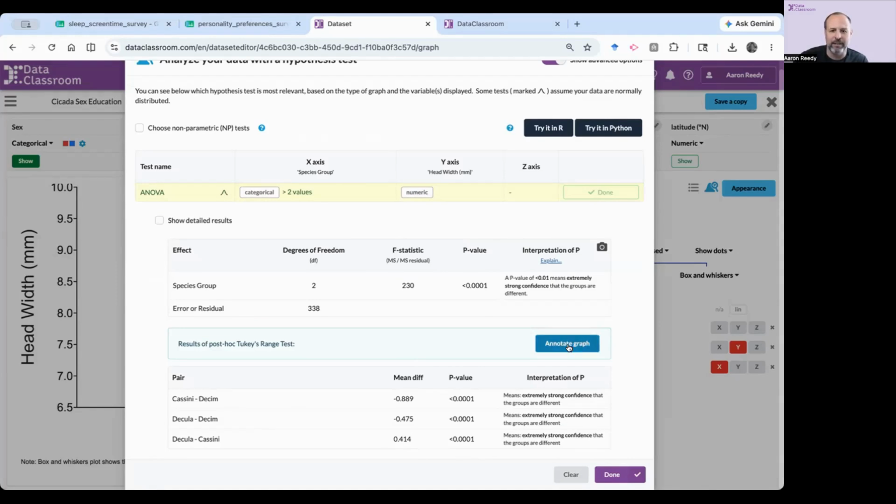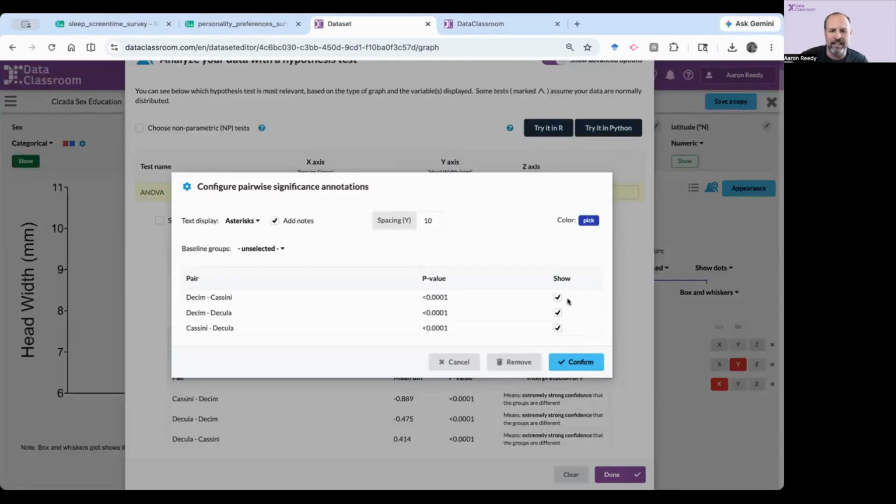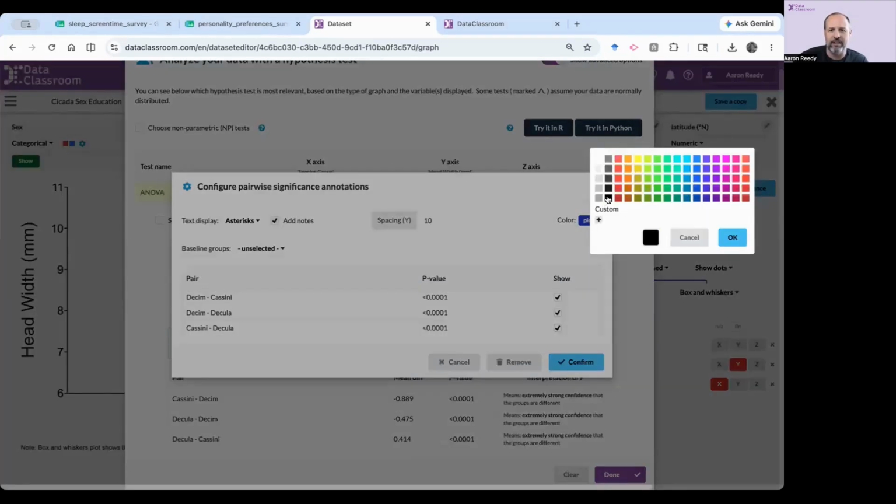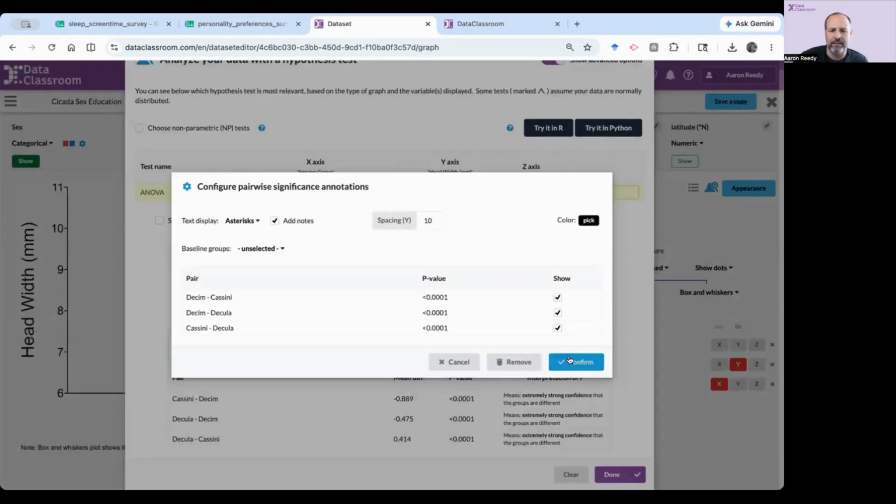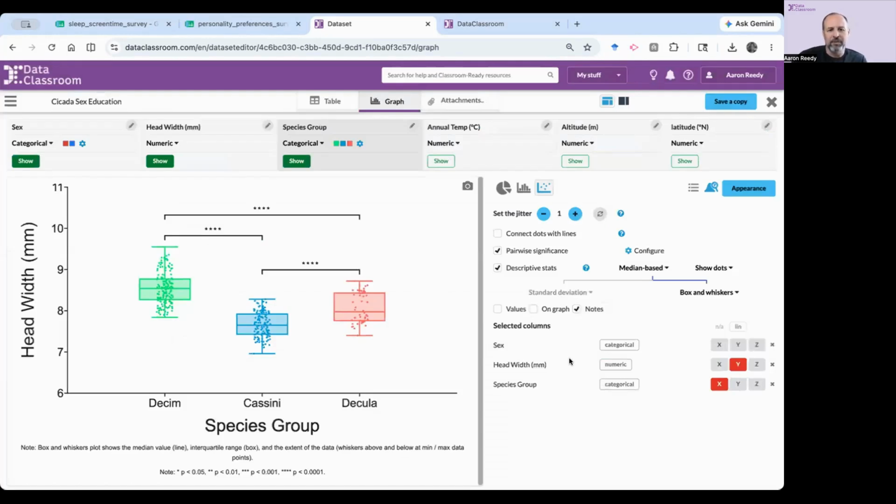This blue button up here will give me the opportunity to annotate that. I'll go ahead and annotate all three of those comparisons. So these three checkboxes, but maybe I'll change and I'll make these annotations black on the graph. Then when I click confirm, you can see those comparisons are now pointed out on my graph.